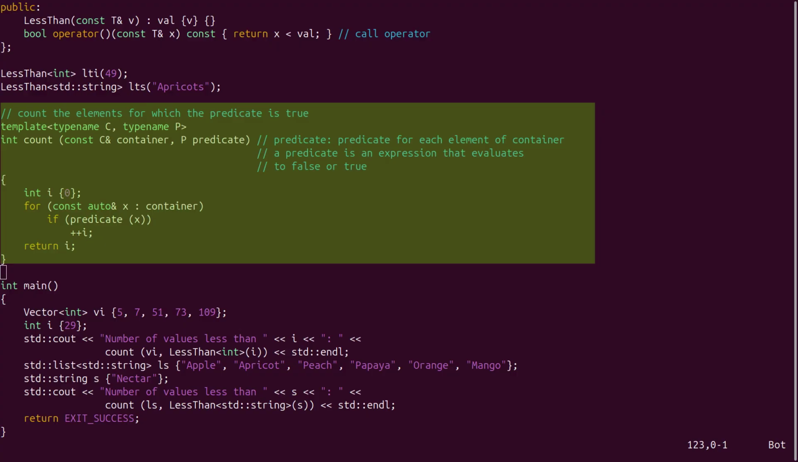Suppose we wish to count the number of elements in a container that meet the functor criteria, that is, the elements for which the functor is true. We can do something like this. We have a function template count with two type parameters C and P. C is the type of container and P is a predicate, a Boolean expression that evaluates to false or true. We can use a functor as a predicate.